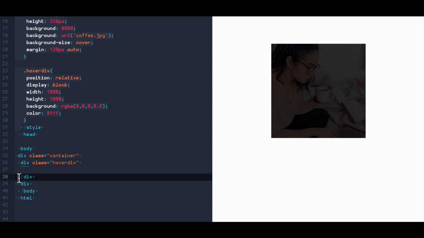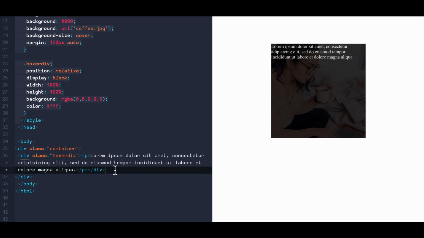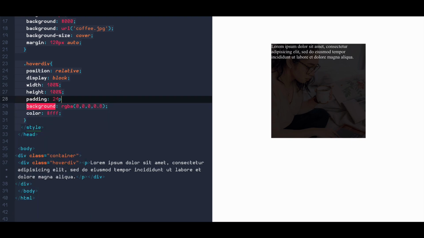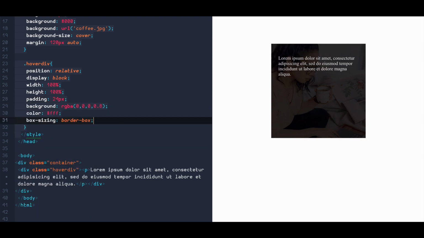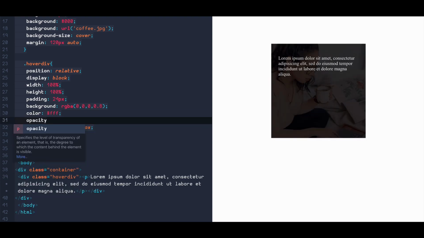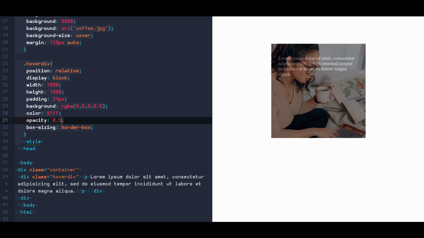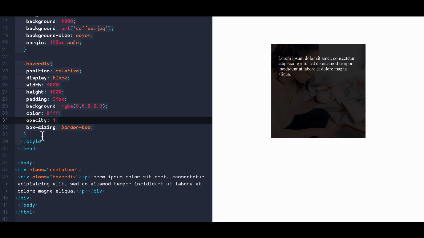Let's add some text as well, although you can add anything from forms to videos. Let's also give it some padding and set the box sizing to border box so there's no leakage. Great. Now for the fun bit. Give your hoverDiv an opacity property and set the value to 1 for full visibility. Notice, if we reduce the opacity value, the hoverDiv appears to fade out. Let's control this opacity with a hover element in step 3.